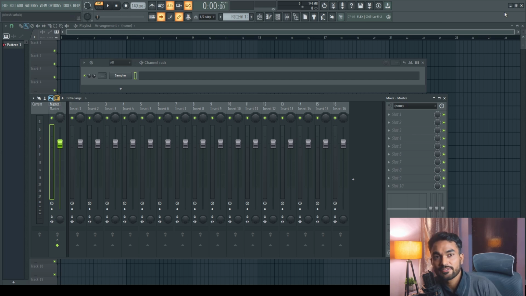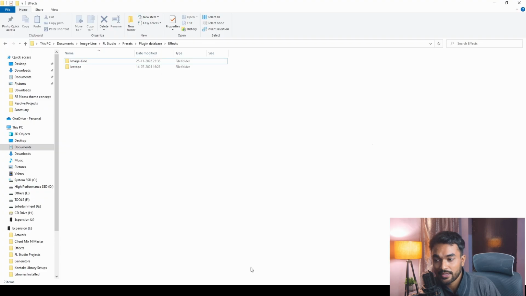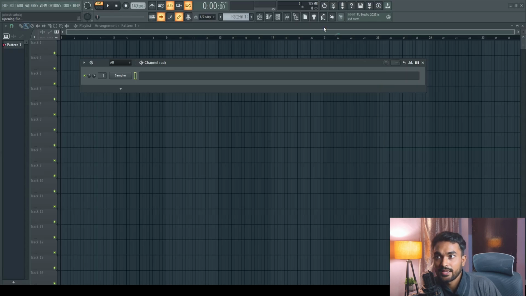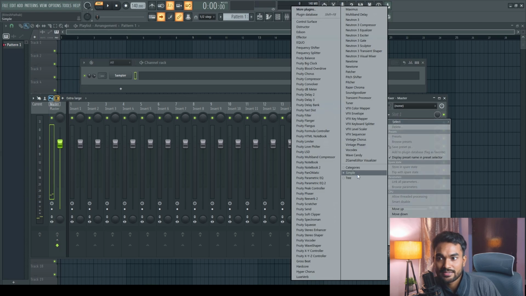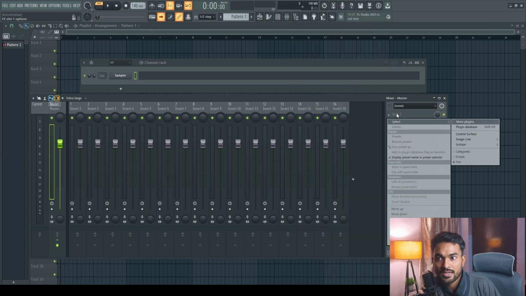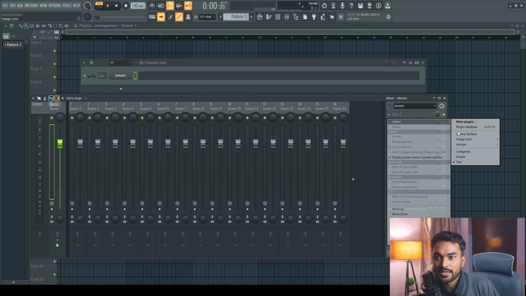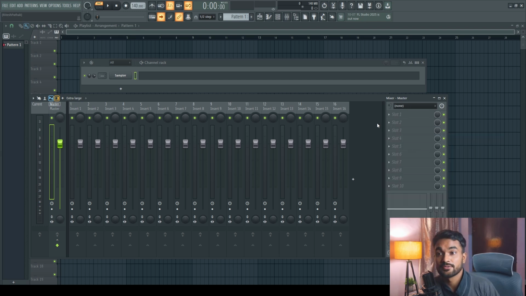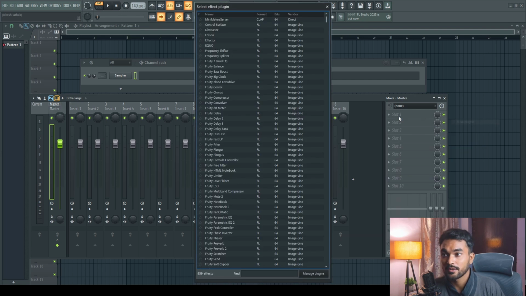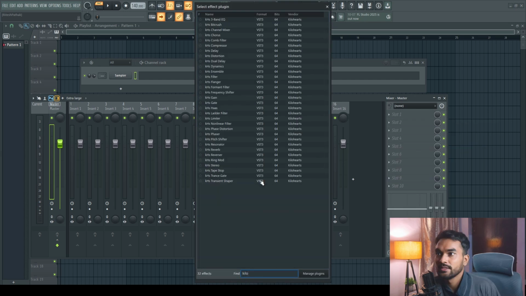To see the effects on the plugin list, let's close FL and restart it. And now when we go here and select tree, you see Image-Line plugins here and Isotope plugins here, right? Okay, now we can do this with more plugins. Let's take Kilohertz. Now you see we have all these plugins from Kilohertz listed, so I'm going to do this one by one.